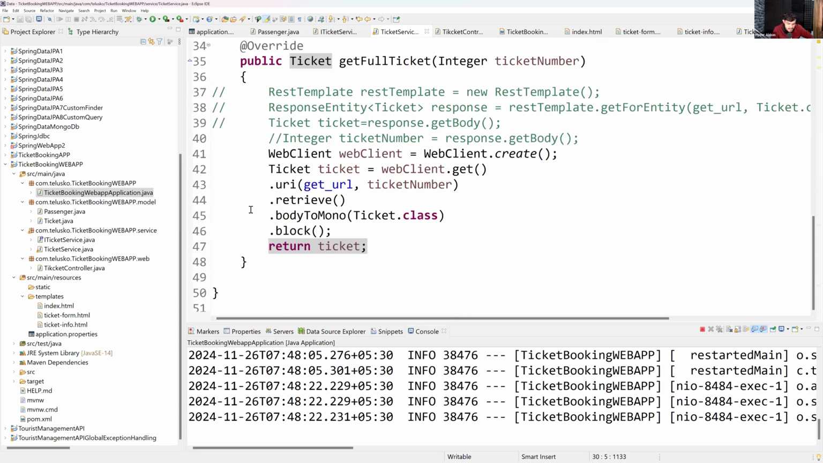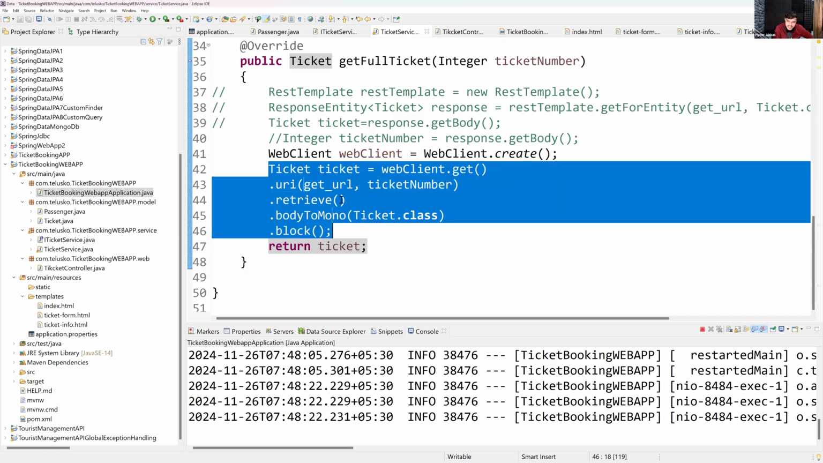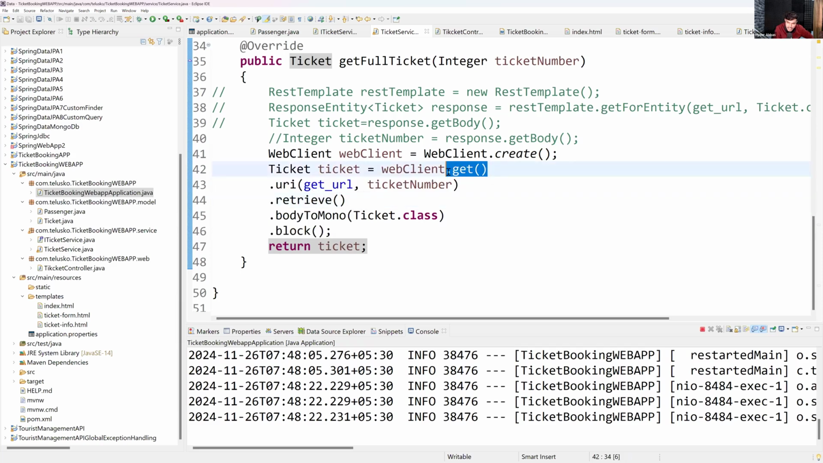Which is more readable? Web client is more readable or REST template is more readable? It's up to your choice. What you felt is more comfortable. According to me, if it is readability, I would go with the web client. See here, web client dot, it is a get request to this URL. I want to retrieve the data. Whatever response it will give, that response convert to this type of object. It is the type of response which I'm expecting.